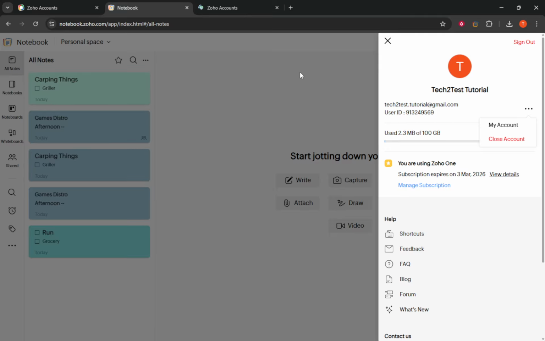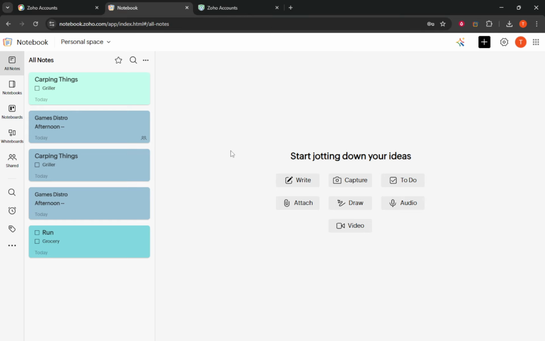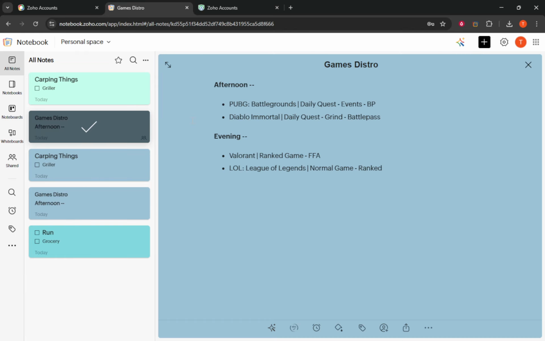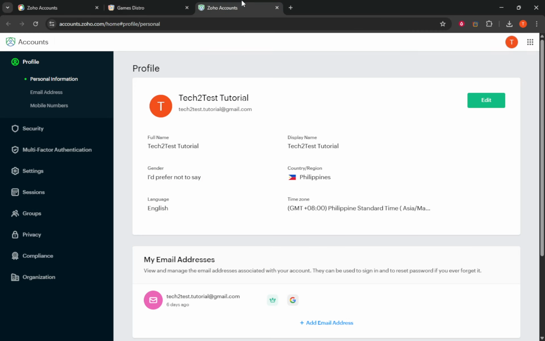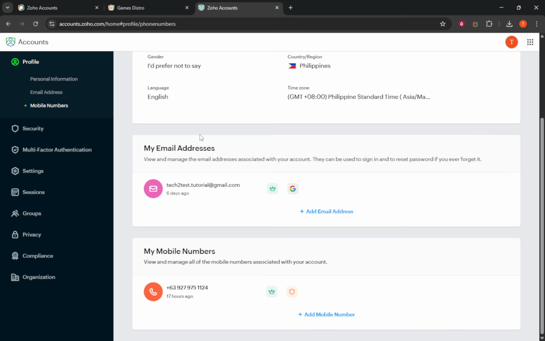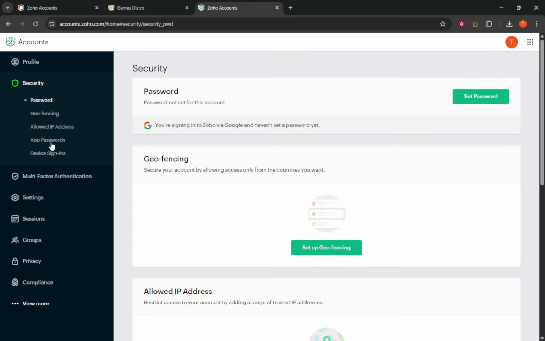Here's what's happening under the hood. Notebook uses cloud-based sync, so your notes live securely on Zoho's servers and travel to your devices as you sign in. Any change you make, creating a new note, editing text, deleting something you no longer need, adding attachments like images or files, or reorganizing notebooks, automatically propagates to your other devices as soon as they come online.